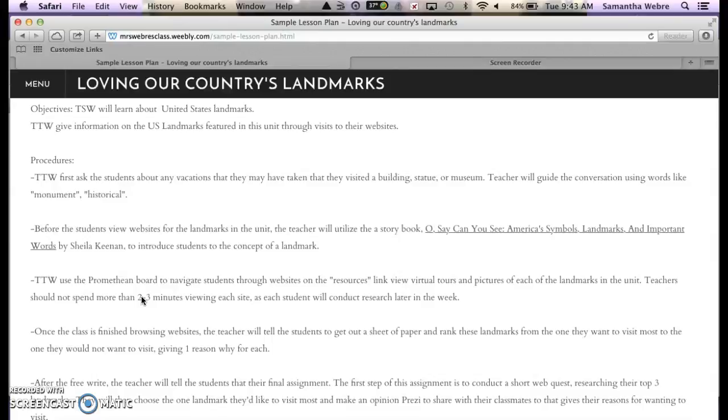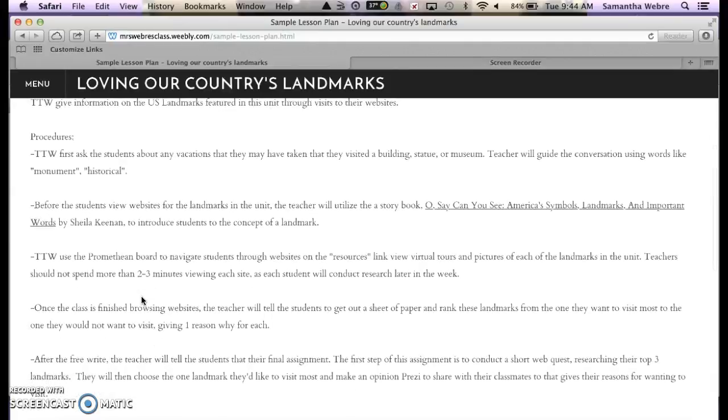Then I use my Promethean board to navigate students through the websites that are listed on the resources link, and we'll go and view that resource link in a bit. And this gives students virtual tours and pictures of the landmarks in the unit. My recommendation is that you shouldn't spend more than 2 to 3 minutes viewing each site, as this is not researching or teaching them about specifics of the landmark. You're just viewing them. The research portion comes in from the students later in the week.